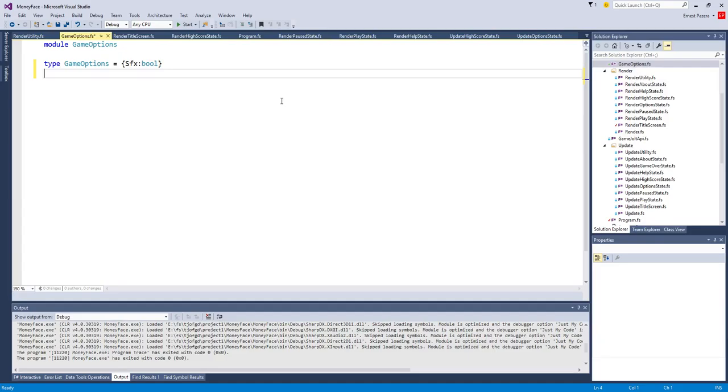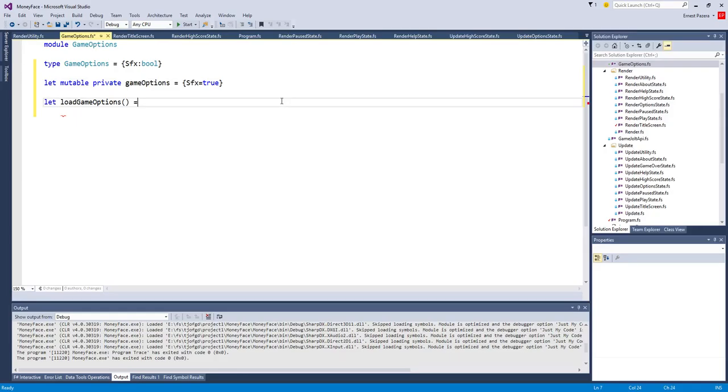Type game options equal of x bool. Let load game options equal... there we go. Let private mutable sfx equals true. Let mutable private. Why can I never remember?